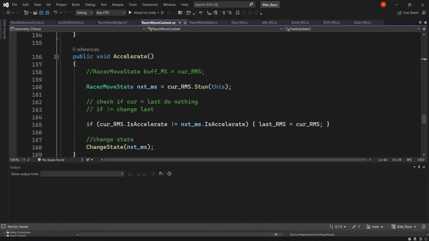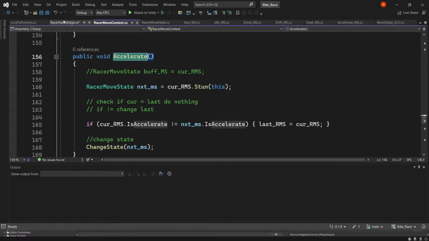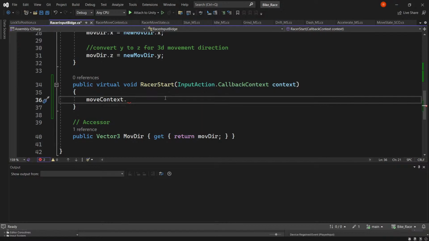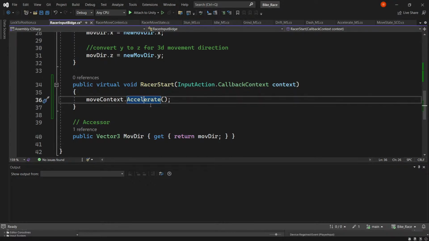So we're going to close that new mono behavior script, and we just want to go back to input bridge, paste that in there, give it no parameters because it doesn't take any. And then this should run our acceleration switch.